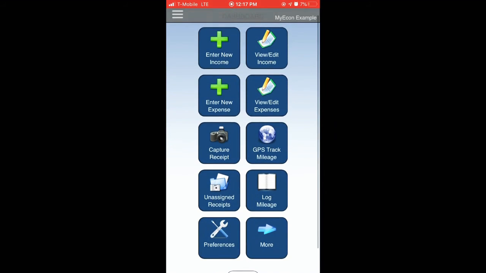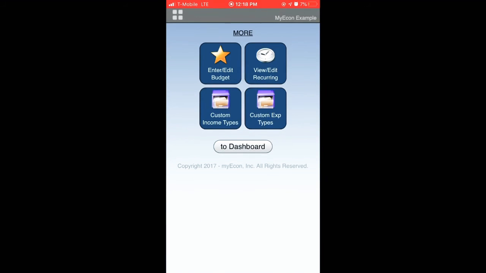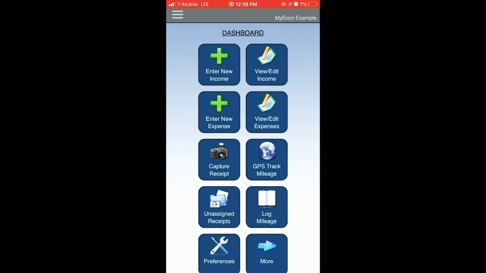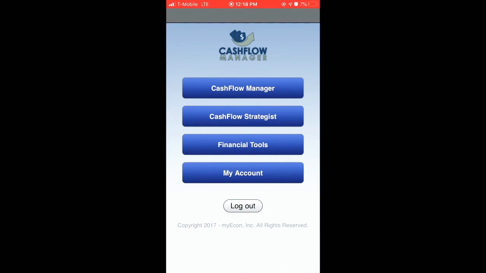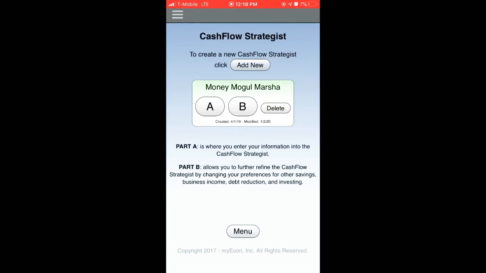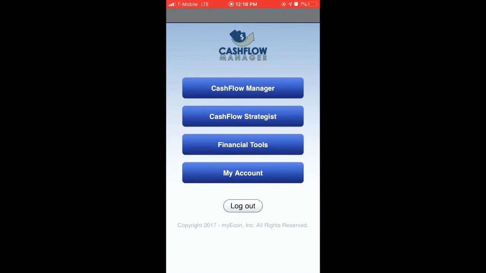So here, back to your office, just want to show you a few of the different buttons that you can go through. It shows here you can enter a budget, edit your recurring payments or expenses, and then that's pretty much it. There's a lot of other tools, cash flow strategist, the strategist, I always say the wrong word, but the strategist, financial tools, and then you can always edit the accounts. So the strategist, the cash flow strategist is what I love. I'm not going to go over that in this video.